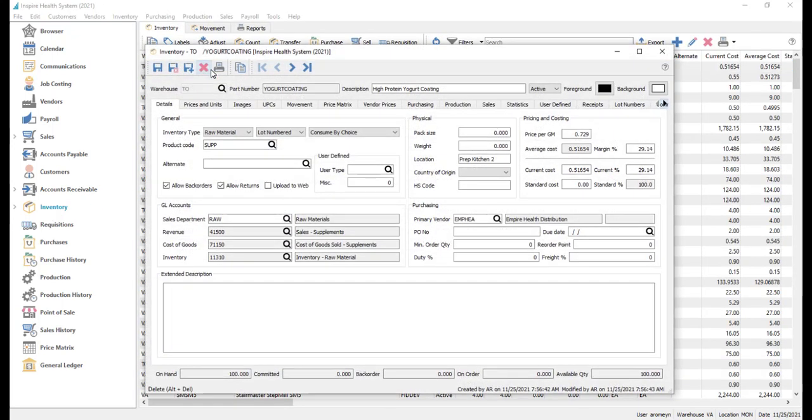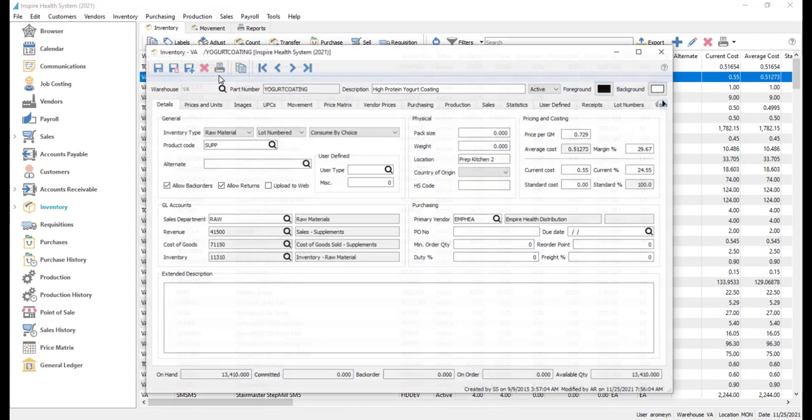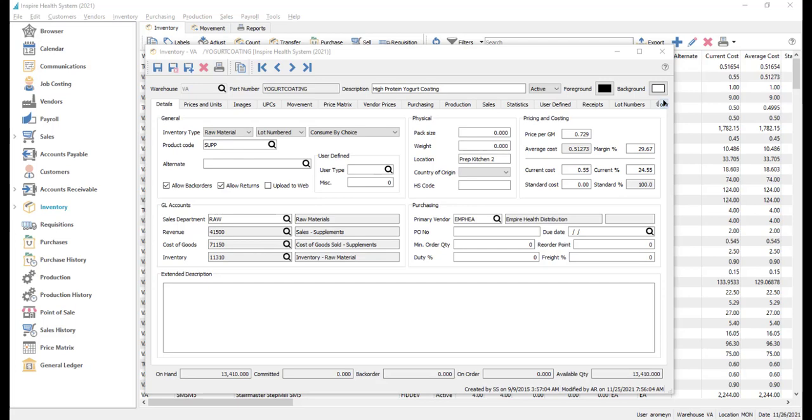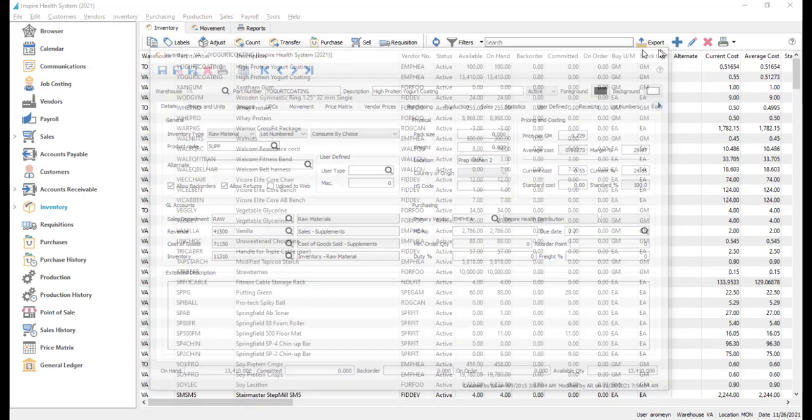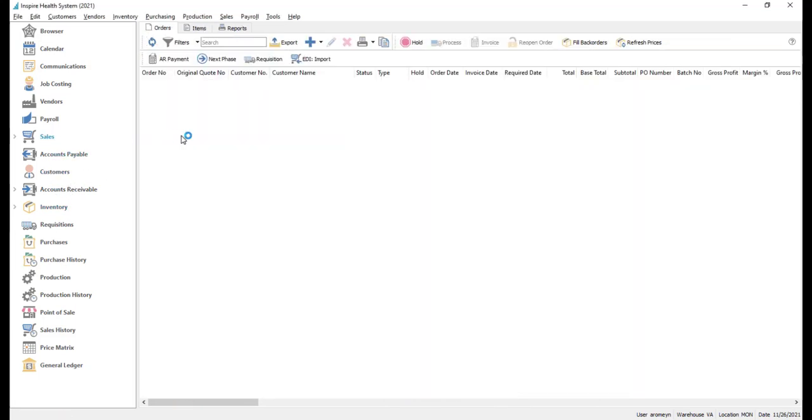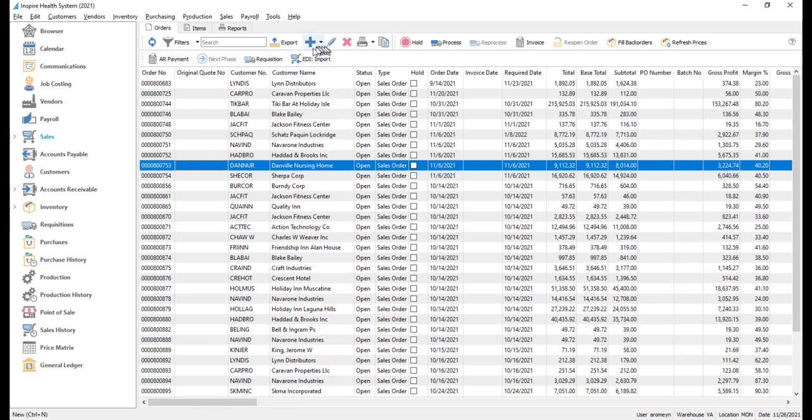Okay, so let's look at the yogurt coating. Actually, this is the Toronto warehouse. We're working in the Vancouver warehouse. Actually, before we do that, let's actually sell one of those bars that we produced with production.